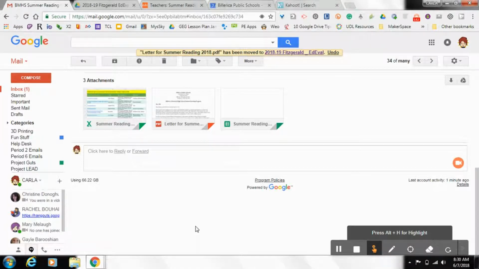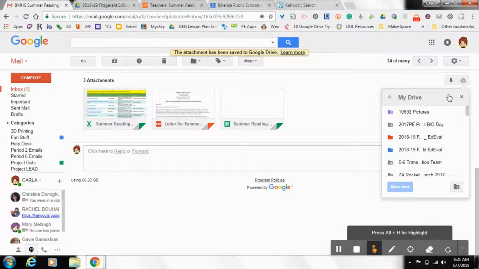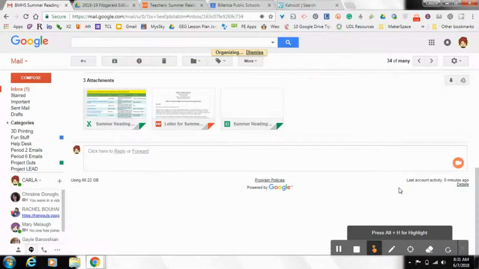Now let's say you want to save everything in one shot, all the attachments, to that folder and drive. If you'll notice up here on the right-hand side of the attachments, you've got your download option again, and then you've got your save all to drive. So I'm going to click that. Notice again that you get added to my drive and that organize link. There you go. Click the folder, click Move here, and now they're all added to the folder all at the same time.